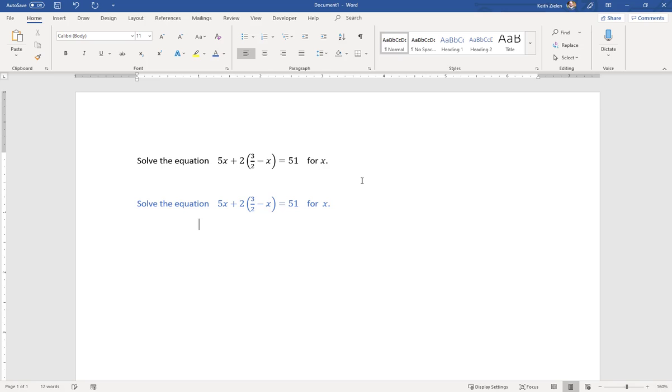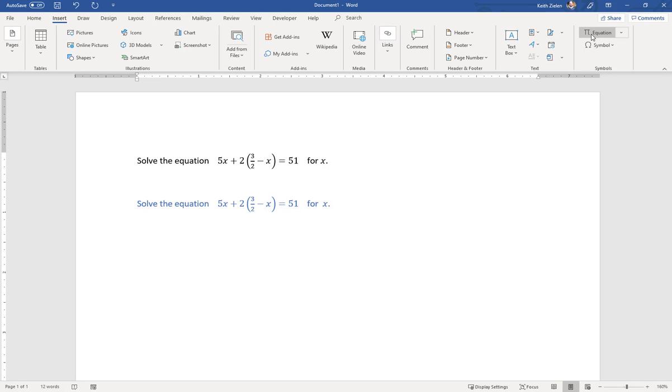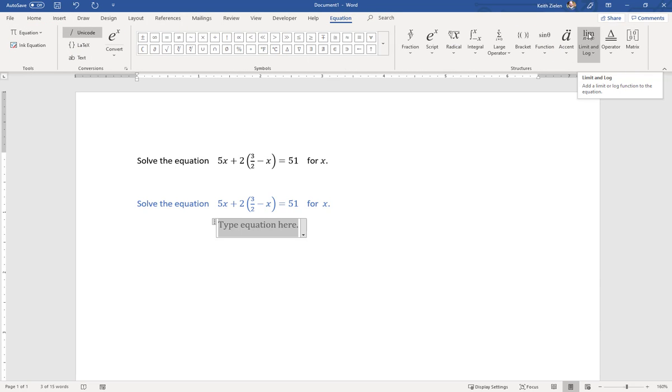I'm going to hit Tab or maybe Spacebar to move the cursor to where I need it to be, and I can hit Insert Equation, and I'll distribute that too. So the 5x stays the same, plus when I multiply 2 times 3 halves, the 2's will cancel, and I'll get 3. And when I multiply 2 times negative x, I get negative 2.